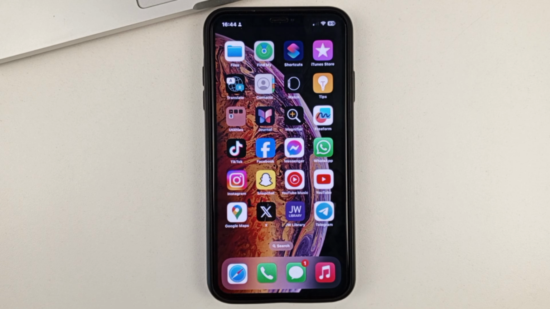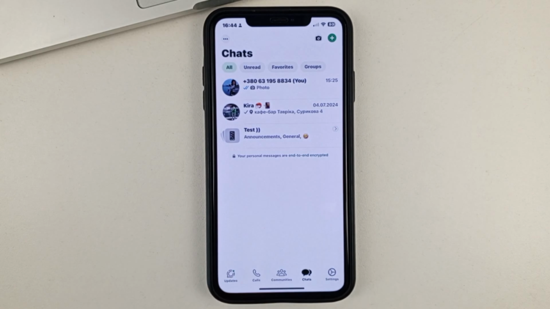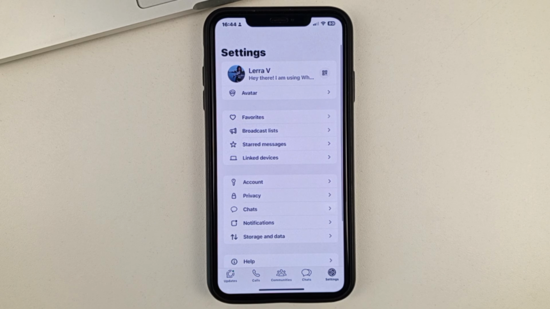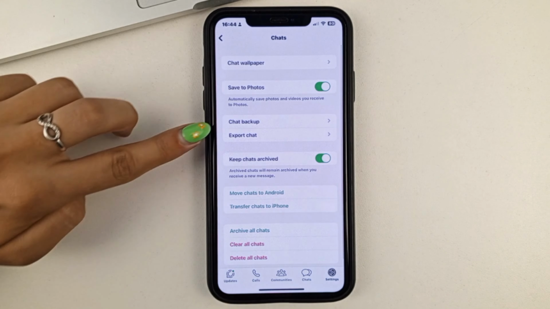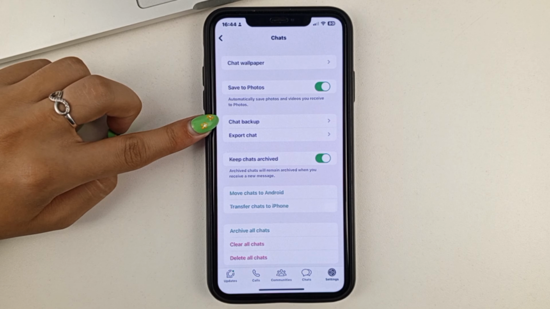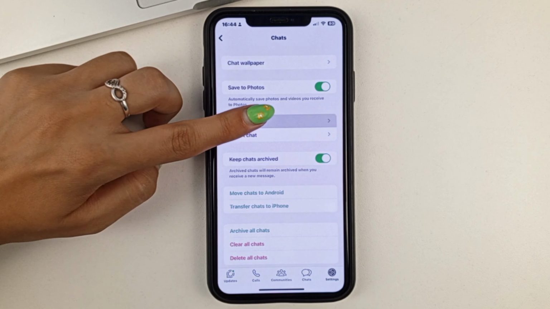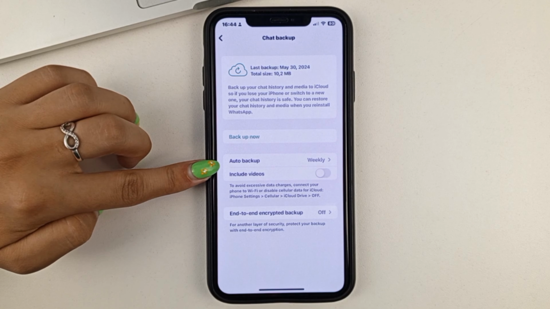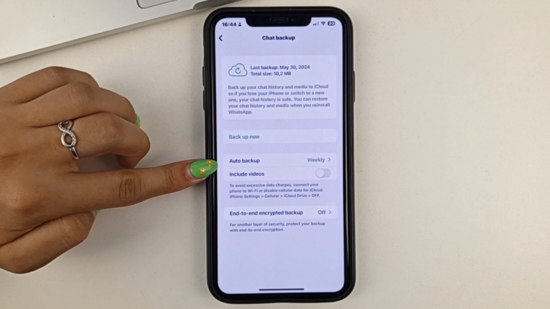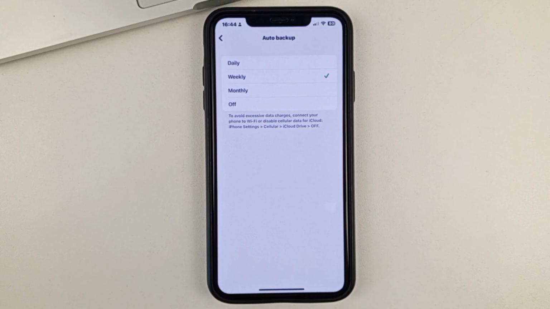And let's get down to our topic. First of all, open the WhatsApp app on your phone. And then, friends, go to settings at the bottom. Here, open chats. And here you will be able to find the option Backup Chats. Tap on it. And here you'll find Auto Backup. Click on it.